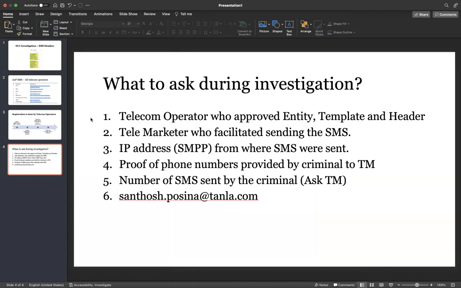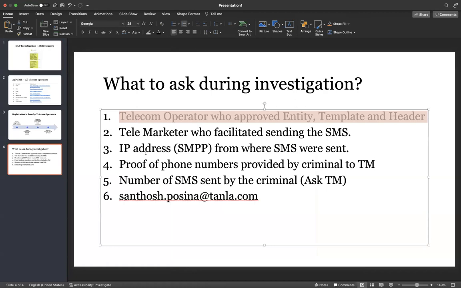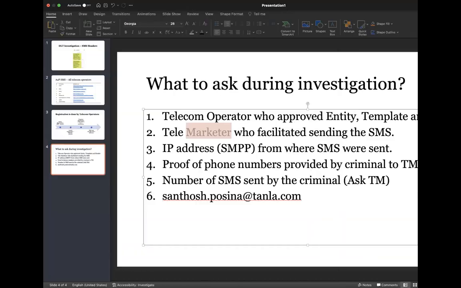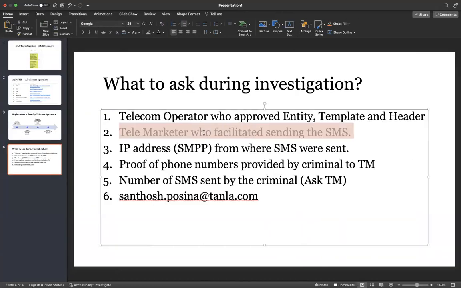Number one is, you should ask which telecom operator approved the entity, template or header. Number two is, you should ask who is the telemarketer who sent the SMS. By telemarketer, I mean a company, let's say a company called Mobishastra. If you see in the services, it's written bulk SMS, promotional SMS, transactional SMS, SMPP. These are the services, and Mobishastra is a telemarketer. How it works is, as discussed, you give the three details, entity ID, header ID, and template ID, to Mobishastra, and Mobishastra will provide you a dashboard and a platform to send an SMS. Many times they are found involved in sending fraudulent SMS.